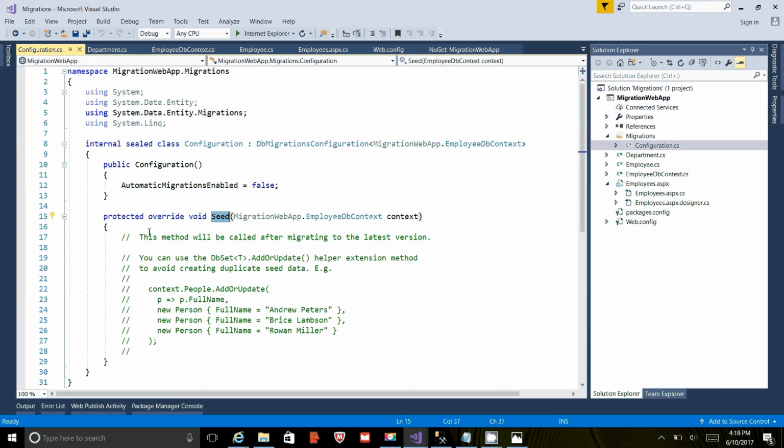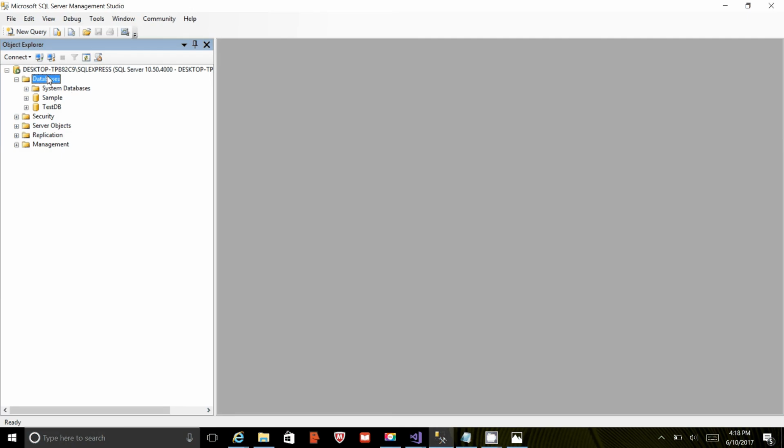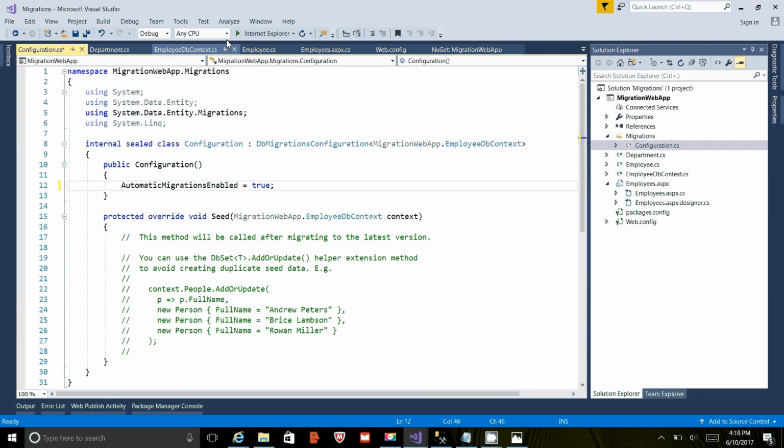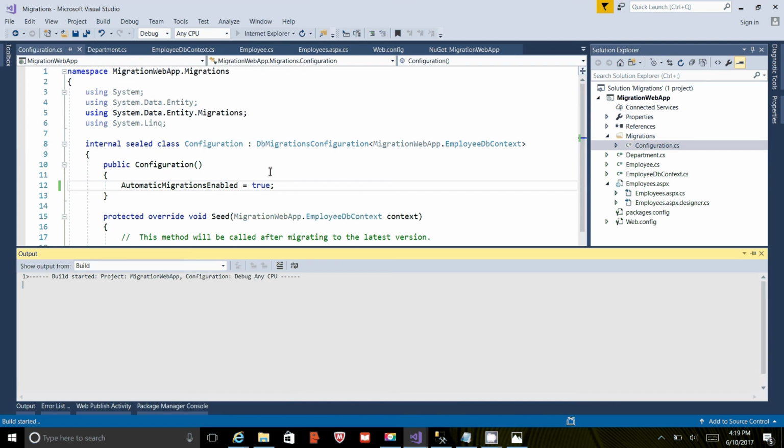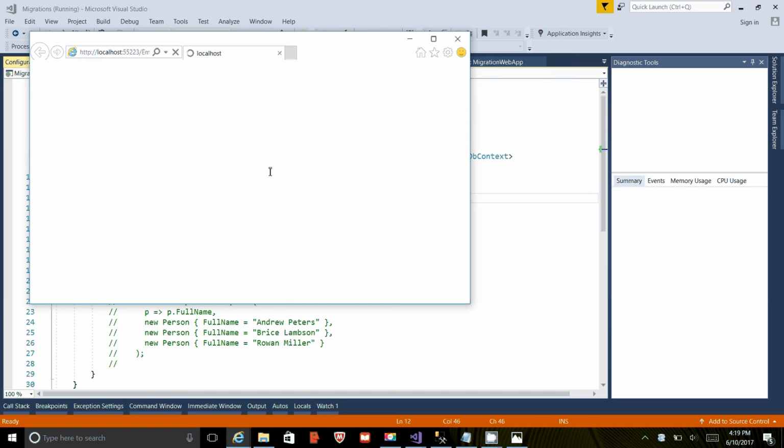Now here you can see AutomaticMigrationsEnabled is false. In this video we will talk about automatic migrations, the migrations using the automatic way. So I will make it true. Now let me execute this. Let me refresh. Database is not there. I'm executing it. Now this would create the database again with the Employee table.